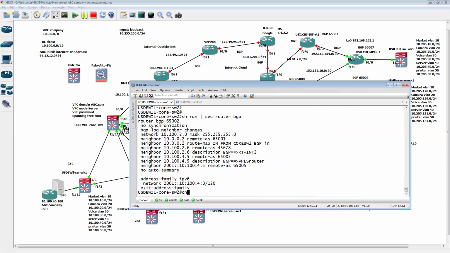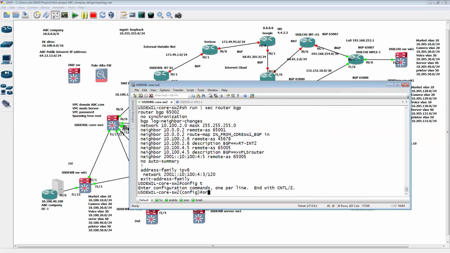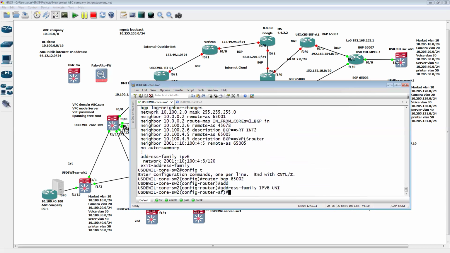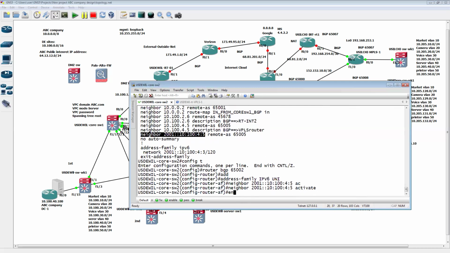So go back to router 65002, address family IPv6 unicast, and then we're going to say our neighbor. This is our neighbor here. No, not this one, this one. This is our neighbor. So make sure our neighbor, we're going to activate. Hit enter.